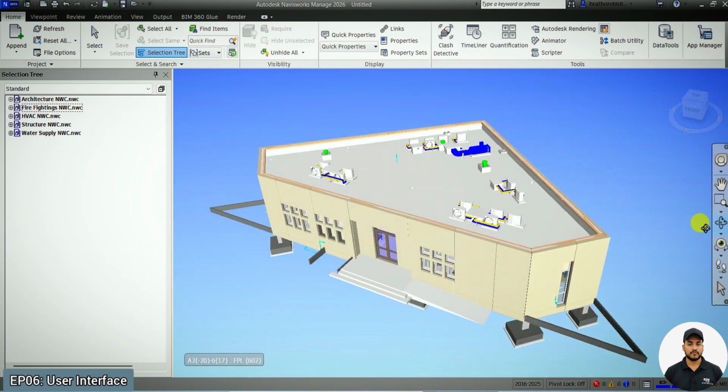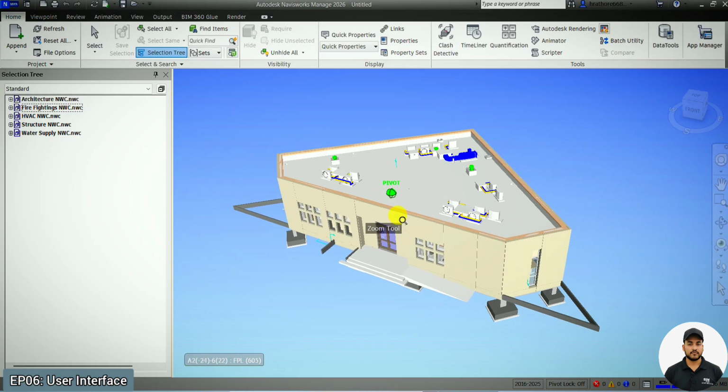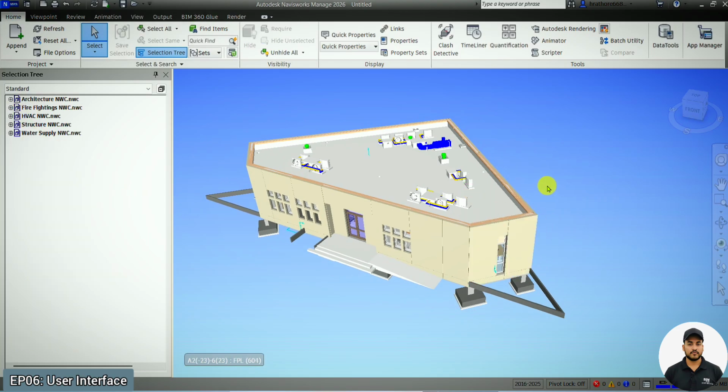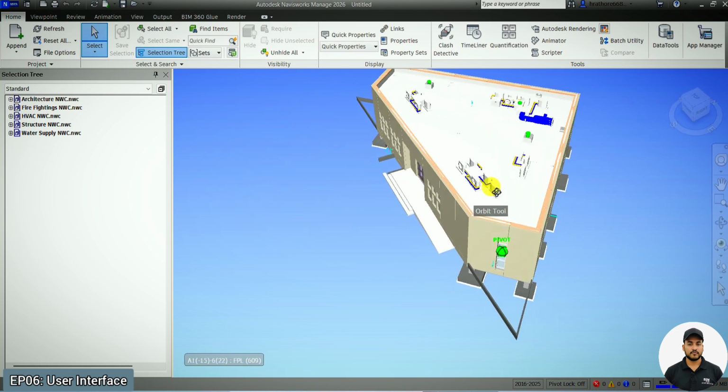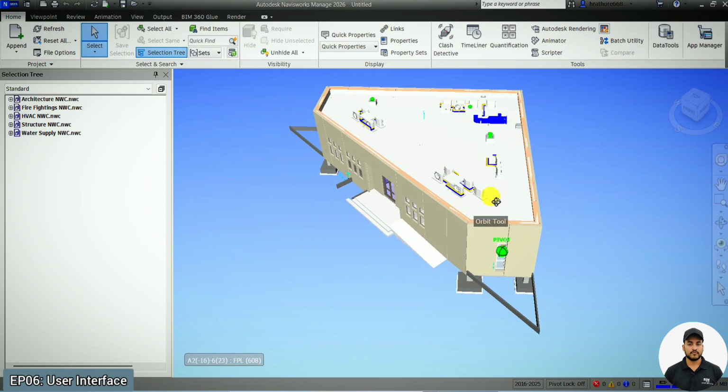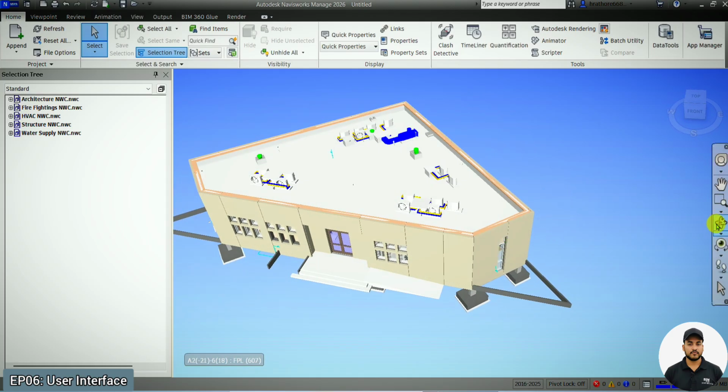But if you don't want to use this option, you can do one thing. First click on Select again, and you can select any geometry if you want to. If you don't want to select, no issue. Simply press the Shift key on your keyboard, and while pressing Shift, click the mouse button, and then you can also rotate the building as per your requirement. Again you can see the orbit tool is working even if you don't use the orbit tool from here.